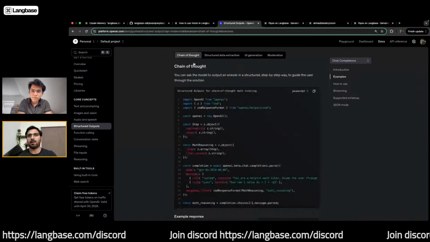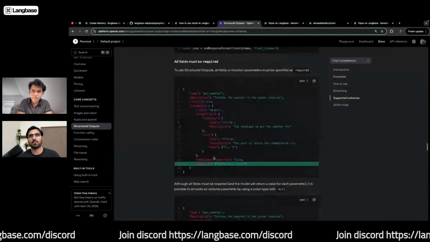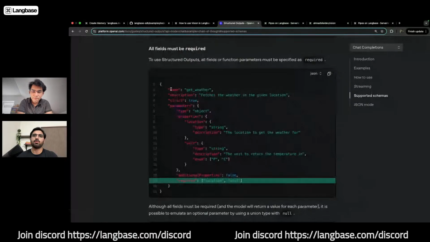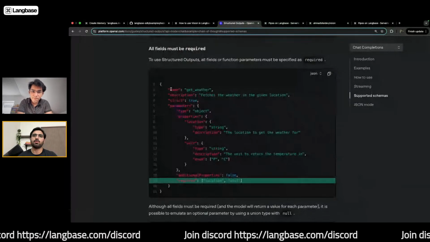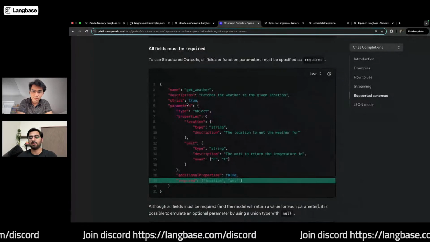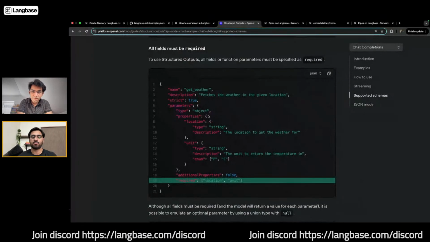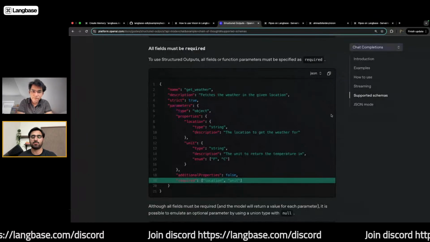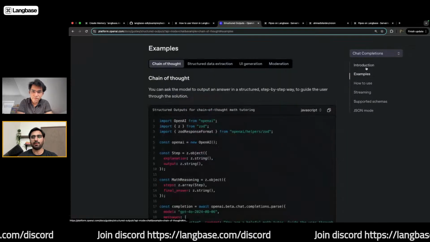So how you provide schema is something like this. Can you see this? Okay, let me zoom this. So basically you give it an idea of what your response should be. You give all the parameters, their types, and as a result it gives you back a type safe object which adheres to this schema. So let's do a quick demo for this.